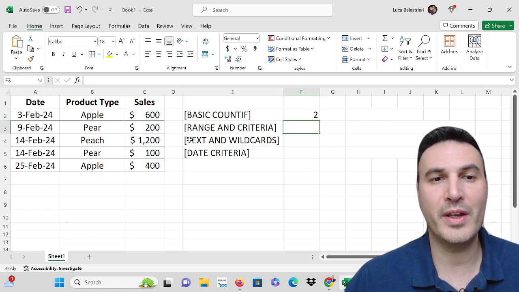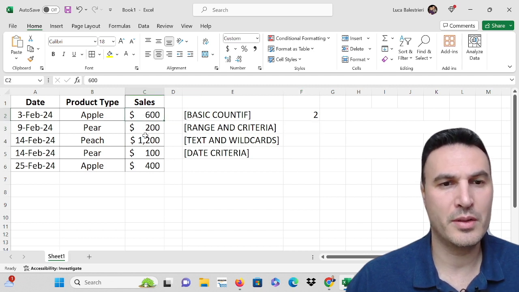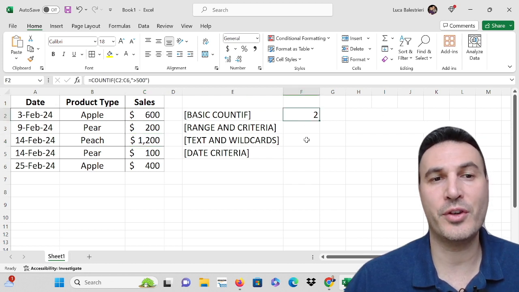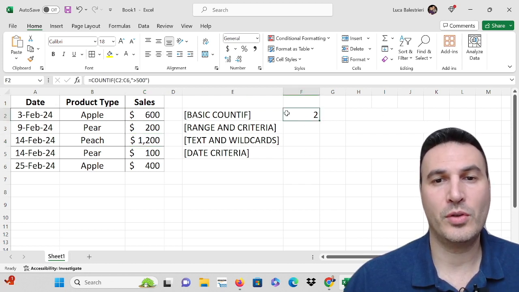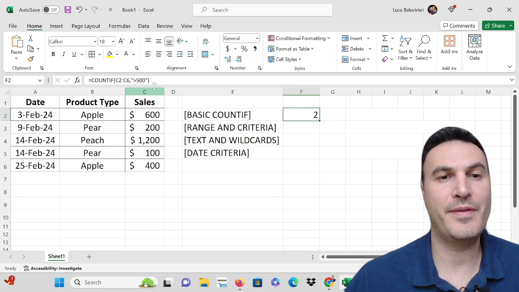So let's just do a quick gut check. If I look here, anything over 500, we have 1 and 2. So we know that our COUNTIF function is working correctly. So in a nutshell, this basic COUNTIF will count anything above the value of 500.